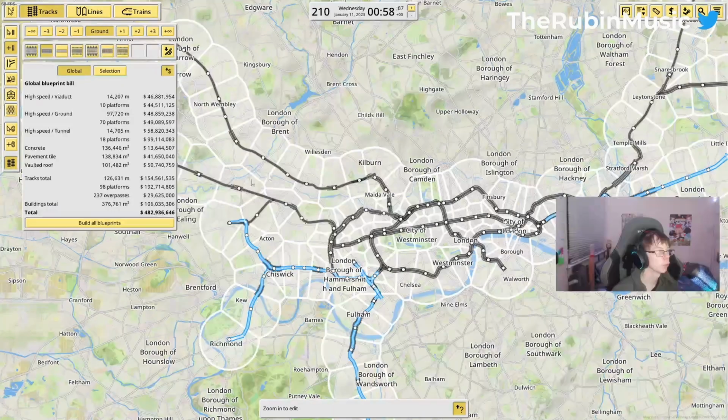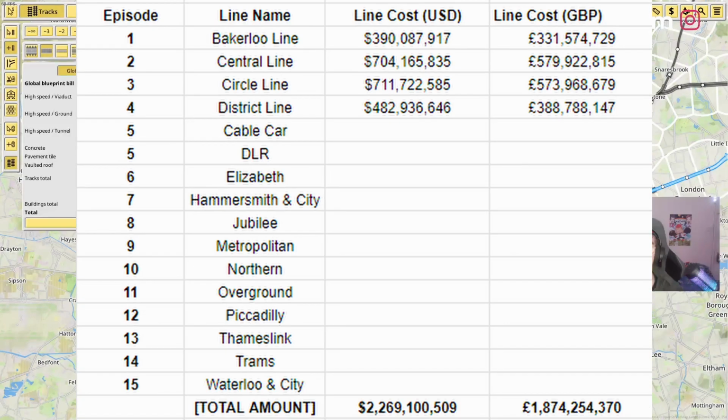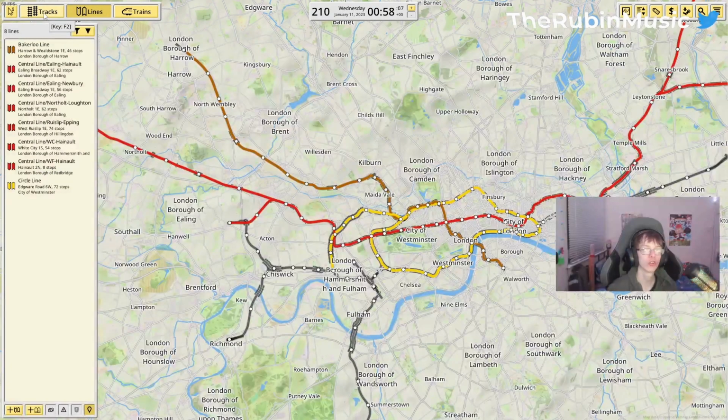So in total it has cost 482 million. And on screen right now will be a table of previous lines. It's not the most expensive, but what we're going to do is build all the blueprints, and we're going to start working on all the lines here.